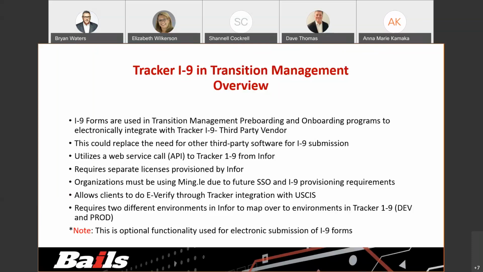This is an optional functionality used for electronic submission of I-9 forms. This is not required to use Transition Management. You can decide that you want to use the manual paper form or use a third-party software as you are currently doing.